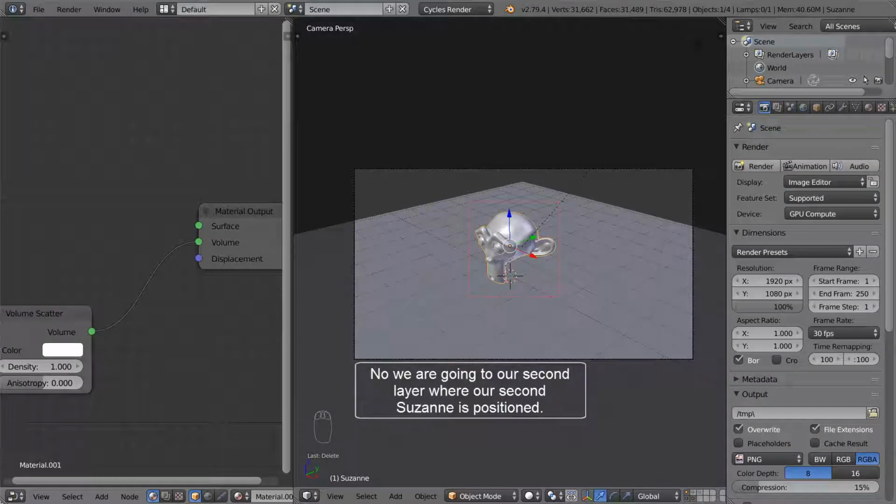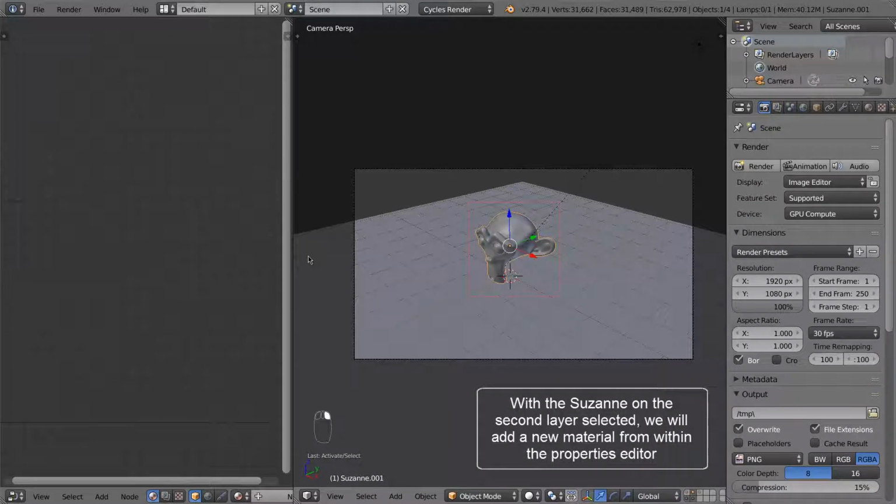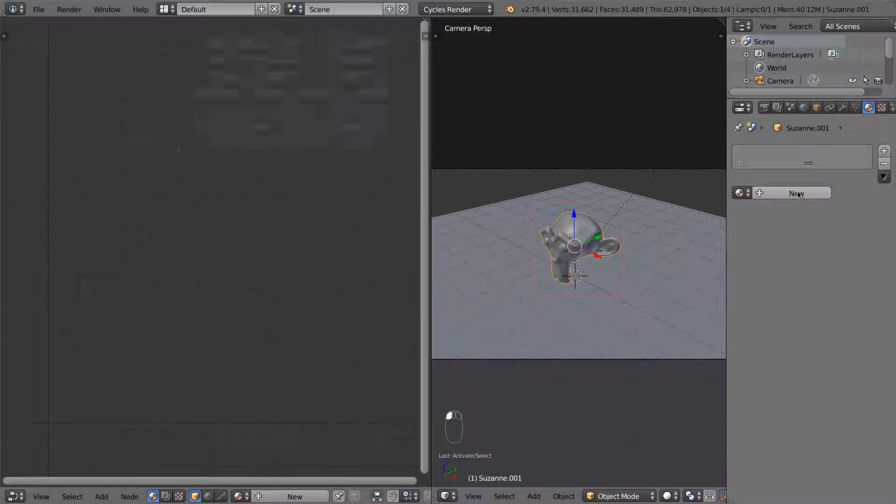Now we are going to our second layer, where our second Suzanne is positioned. With the Suzanne on the second layer selected, we will add a new material from within the Properties editor.